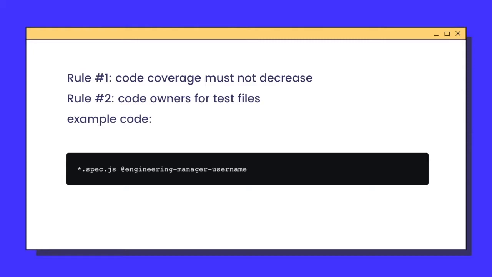So it might be useful to have an exemptions policy in place for things like third-party integrations if your organization decides to go for this code coverage must not decrease policy.